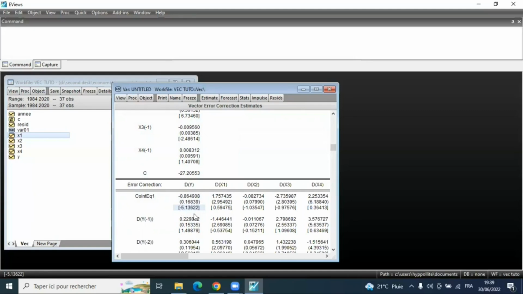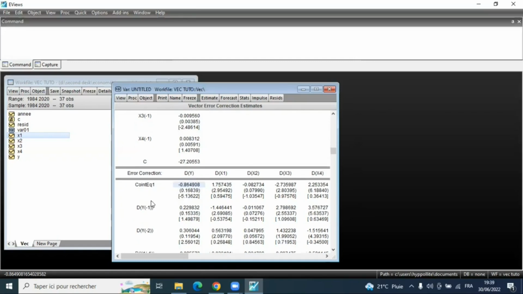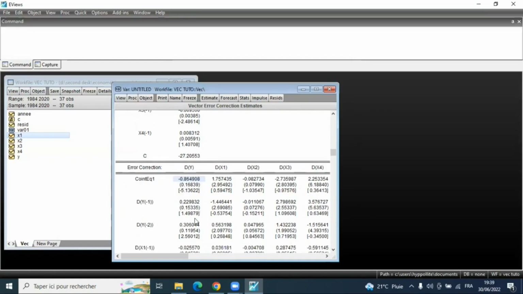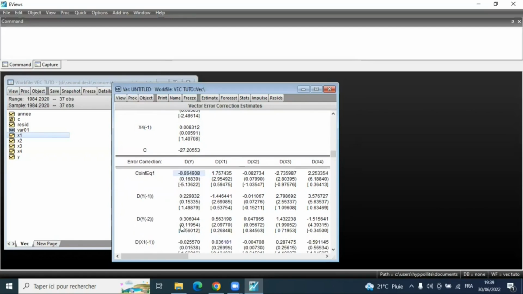1.95, which is the 5% threshold of student statistics. So the coefficient of the co-integration term is negative, which is a good sign, meaning that there exists a co-integration equation that confirms the existence of the correction mechanism when there is a shock on one of the variables. So in the long run, we can notice that the explanatory variables of y have a significant impact.